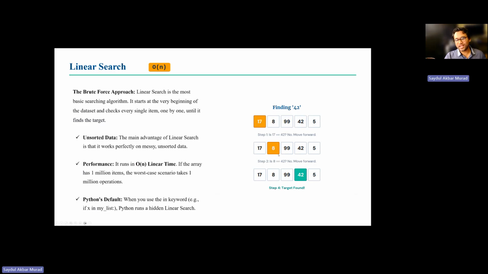Next, it will move to the 8, then to the 99, then to the 42. When it finds that this is the 42 I'm looking for, which exactly matches the list element and my target element, perfect. You can say true, I found it. And the index number is whatever it is in the list. The time complexity is O(1) again.